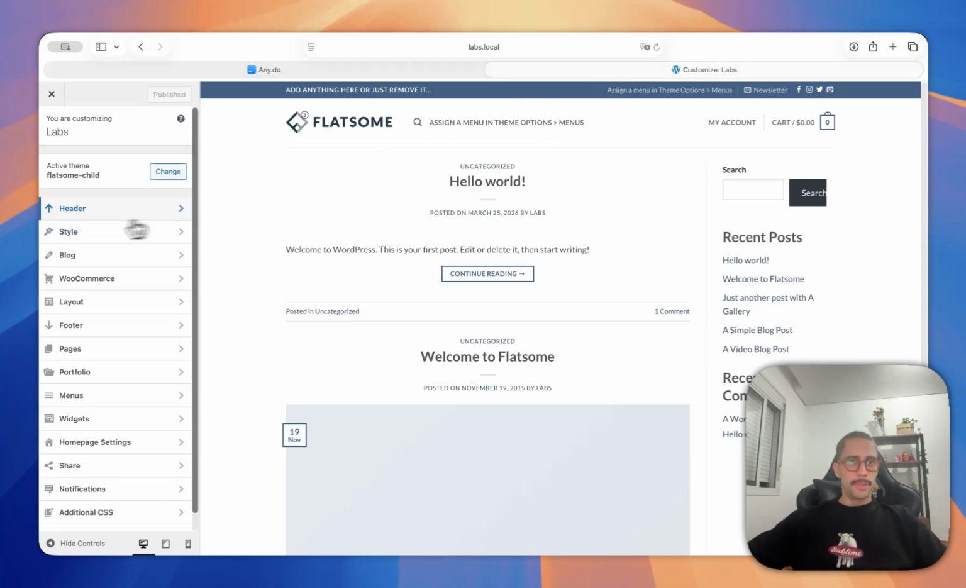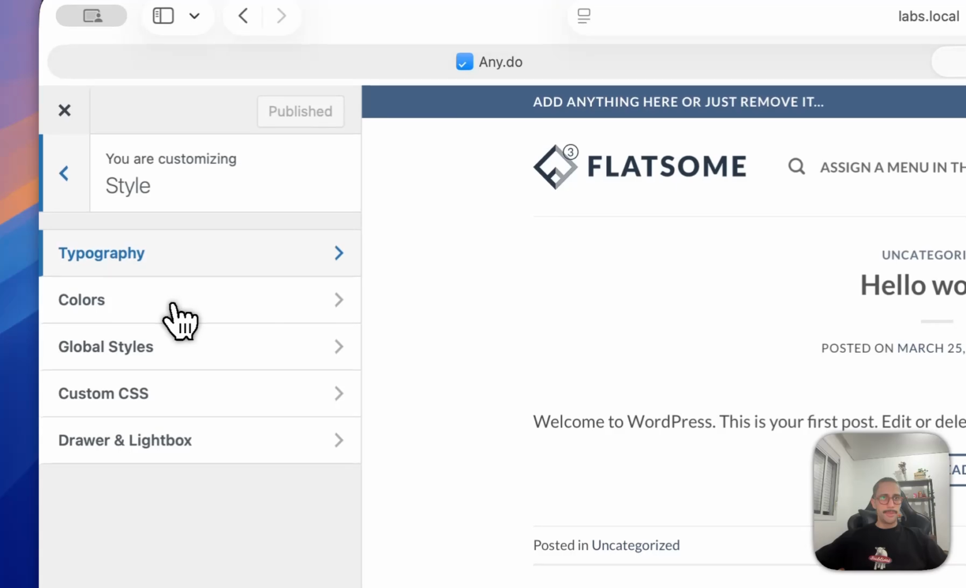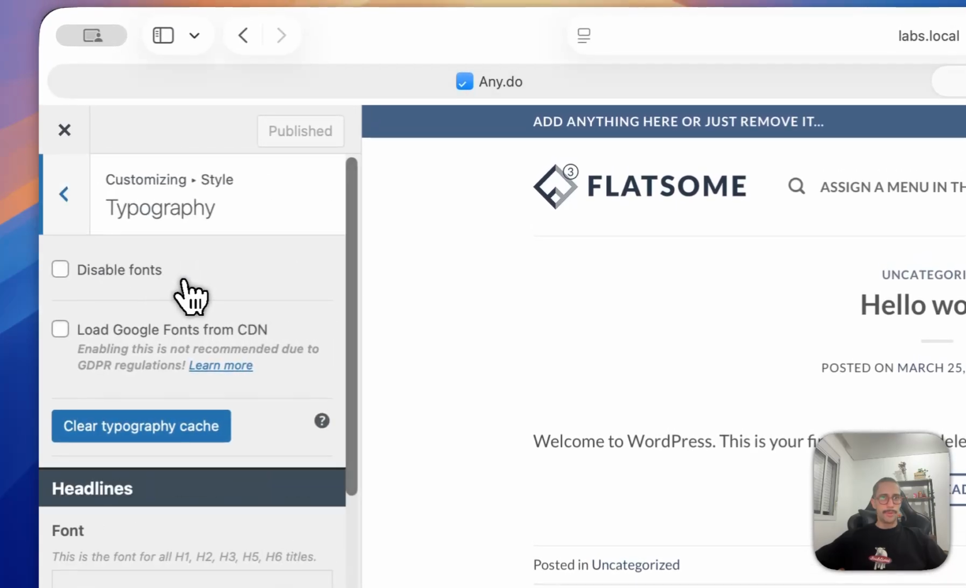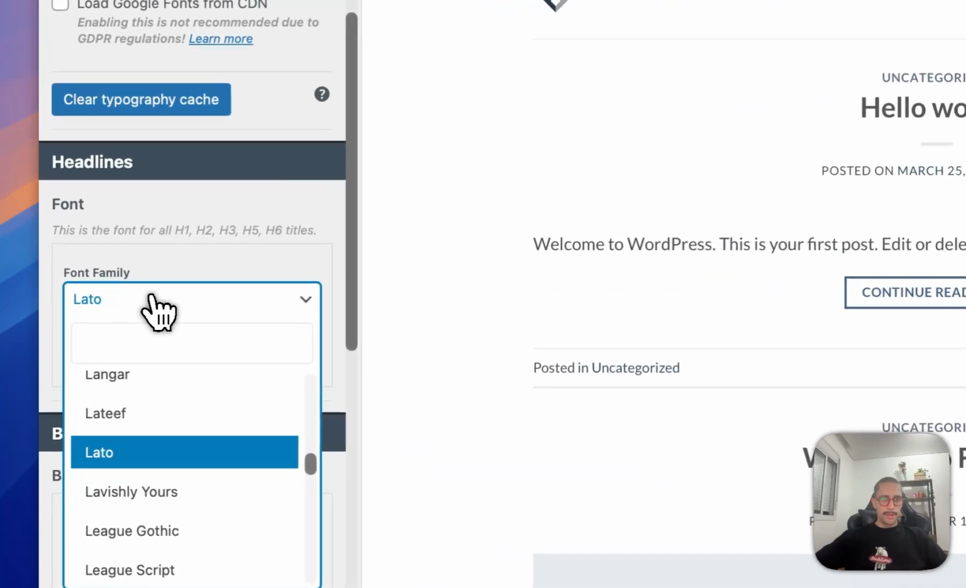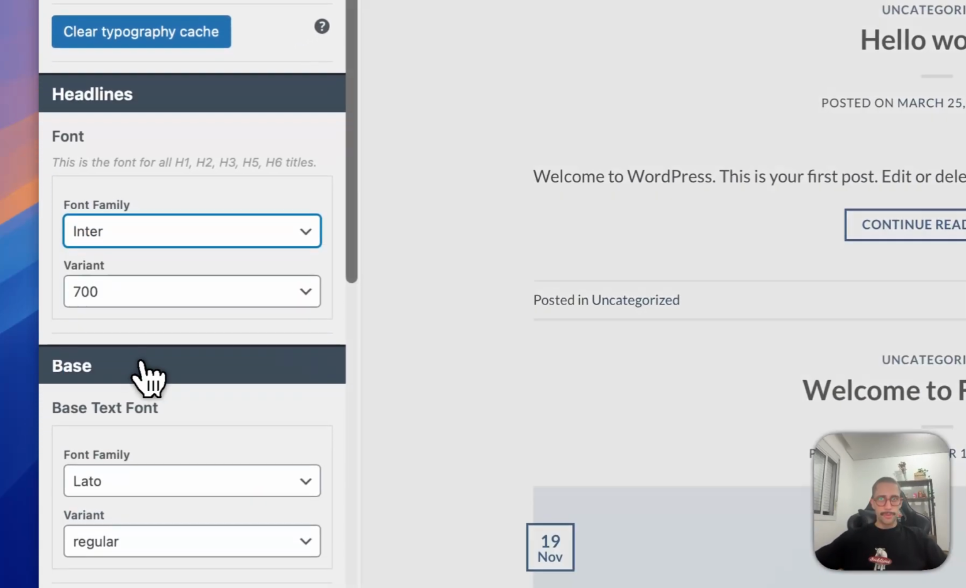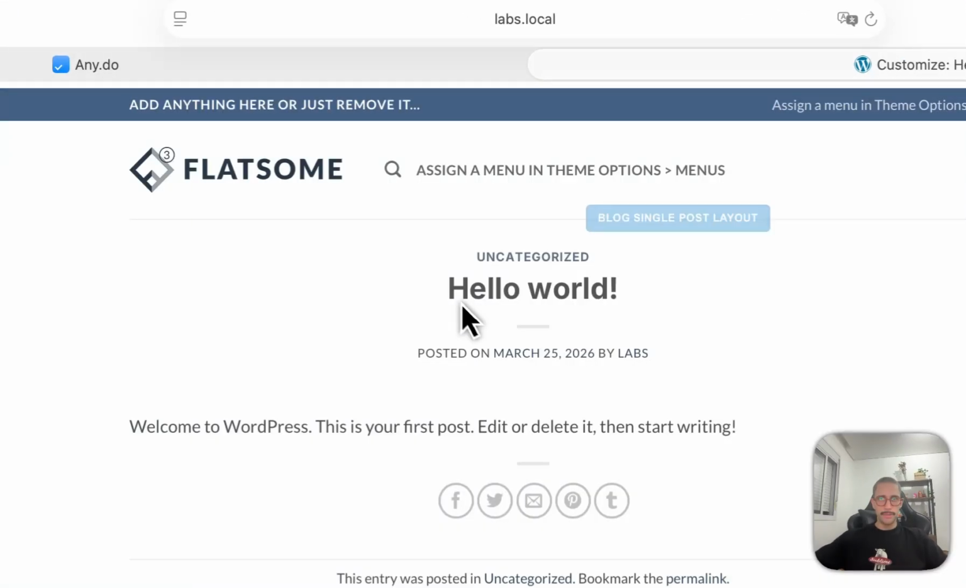So on the options, you can go to style. The first thing you go to is style. So you see colors and typography. Typography is the first thing. So for example, I really like Inter font. So as you can see, perfect. So this is the heading H1, H2, H3. So this is the header, okay?